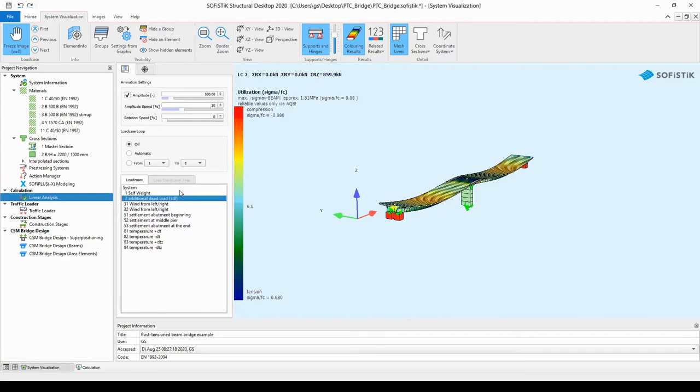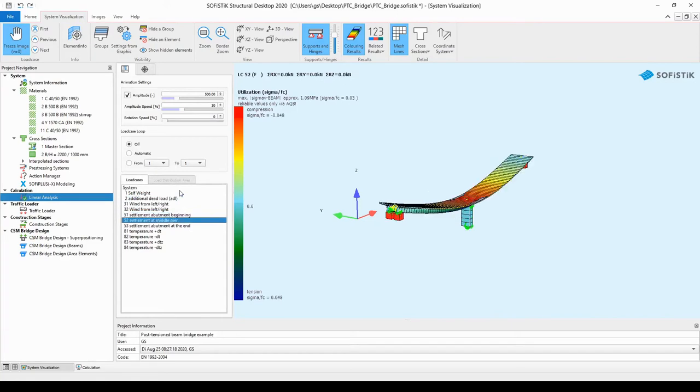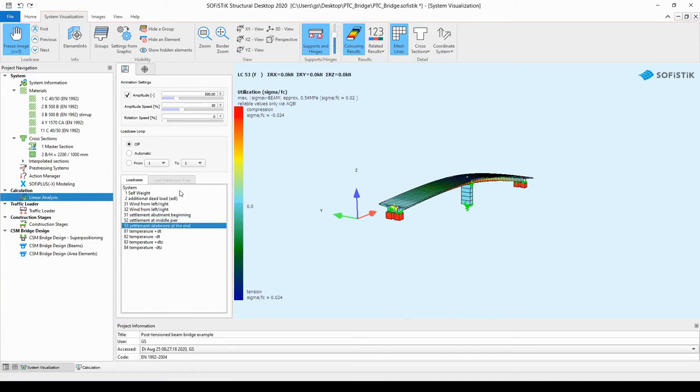You can also use your arrow keys on your keyboard to go through the load cases, for example, the settlement at the beginning of our structure, at the middle, at the end, the temperature change, the temperature change in the negative direction, then the positive delta TZ and the negative delta TZ. So for me, the result seems to be reasonable, so we can continue our modeling.